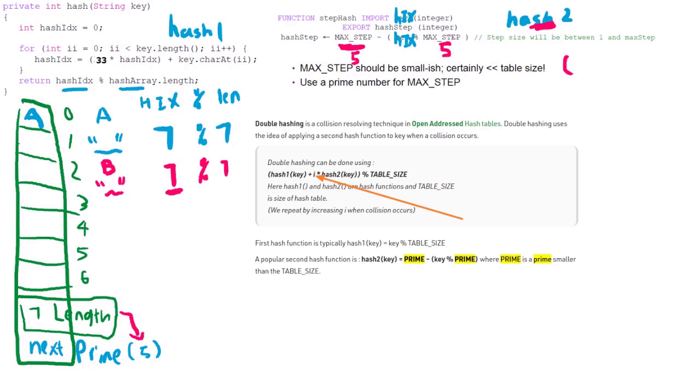So the formula is 5 minus our hash idx, which is 7 modulus 5. So what is this value? 7 modulus 5 is actually 2. Then 5 minus 2 is actually 3. So when we get 3, we're going to pass it into here.